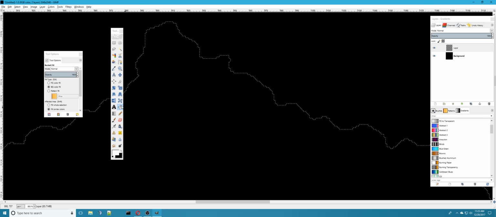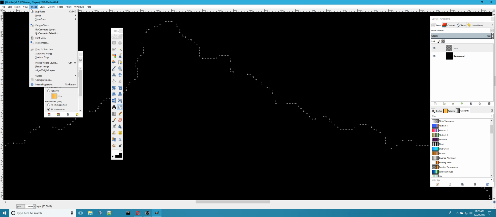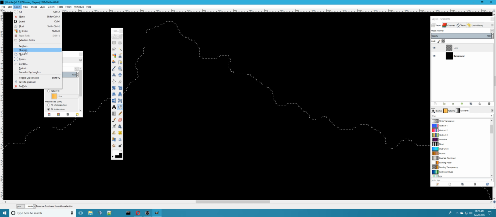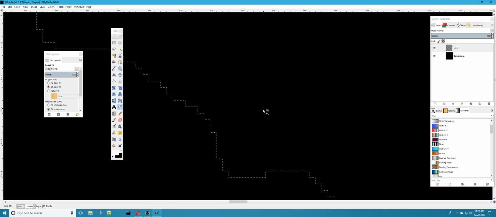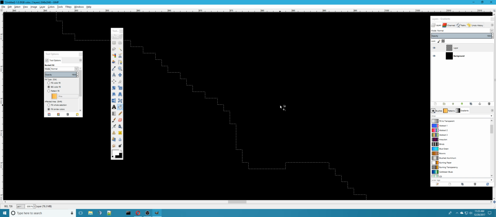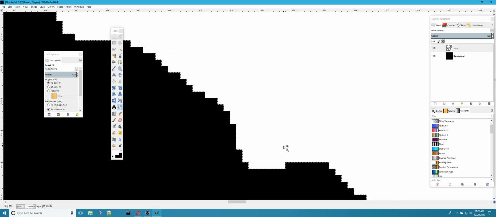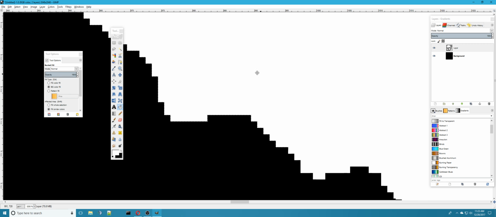So I'm drawing on this layer, and I'm going to go over here. I'm going to go select, and I'm going to go sharpen. Now when you sharpen a selection, it means it gets rid of the feathering on the edges. So now when I click, it's going to be completely sharp, and that is how I want it to be.